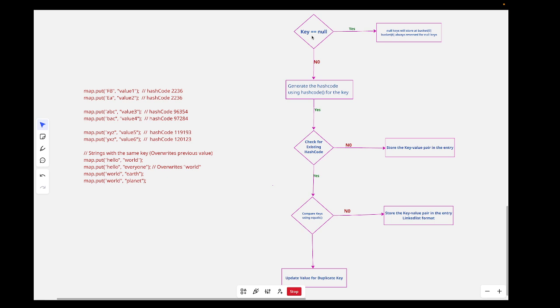Guys, you see this is the flow diagram. First it will check whether the key is null or not. If it is null, it will go into the zeroth bucket. If it is not null, it will generate the hash code, and after generating the hash code, it will check the hash code in the existing map, whether the hash code is available or not. If it is available, it will take the key of that hash code and check whether the key content is the same or not. If it is the same, then it will come.